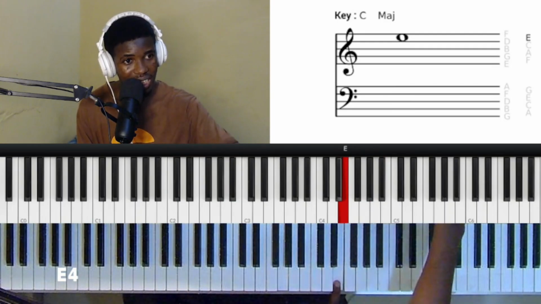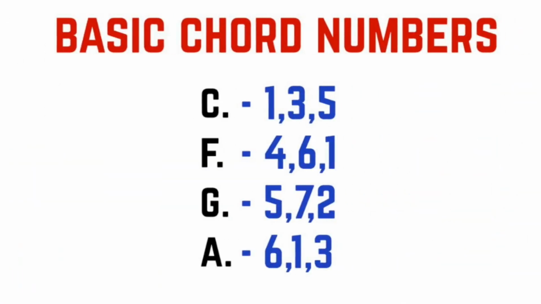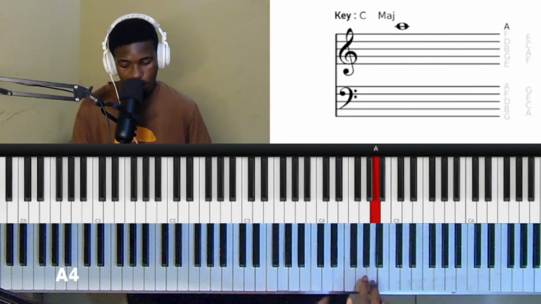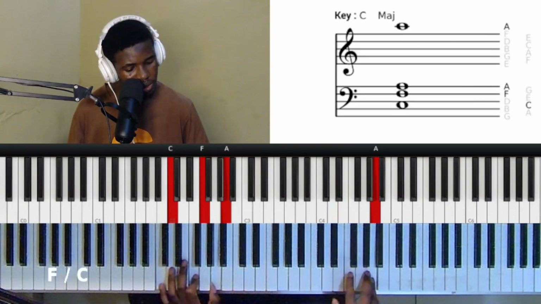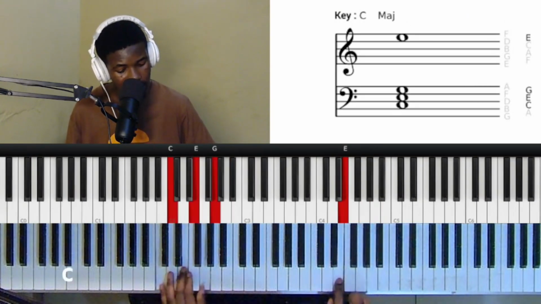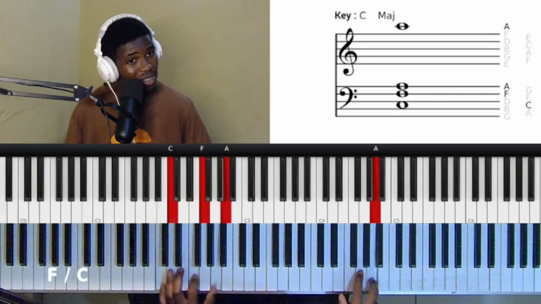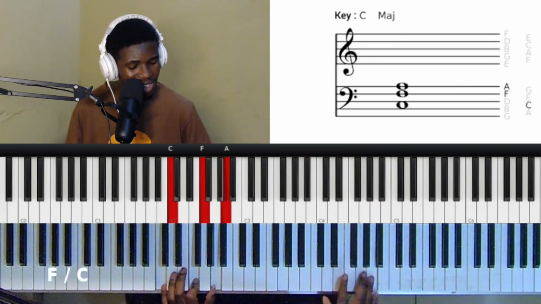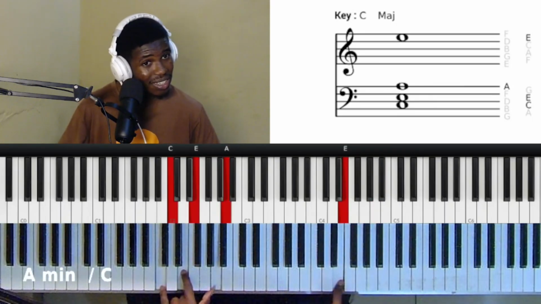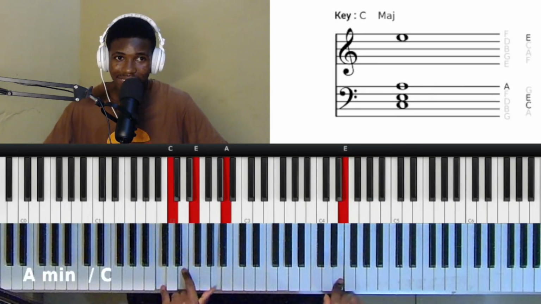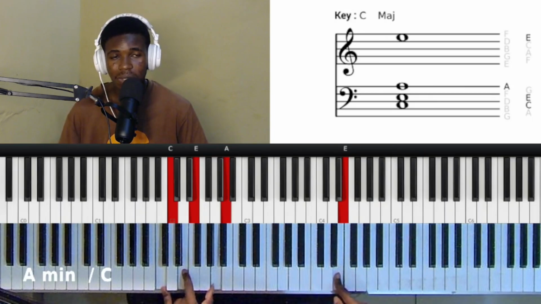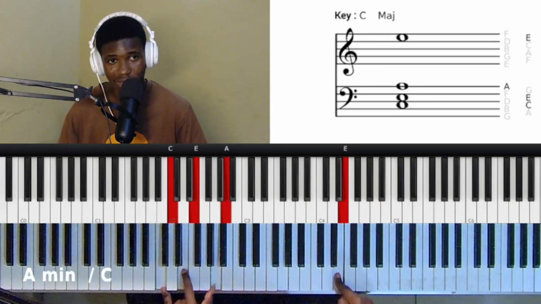So the 3. The 3 falls in how many places? Two places: C major and A minor. That makes sense, right? So the two chords make sense. So you see why you could actually substitute the 1 for the 6 or the 6 for the 1, right? So this is where the theory comes into play.